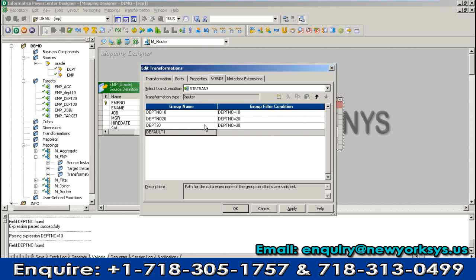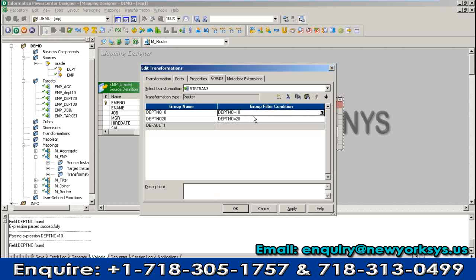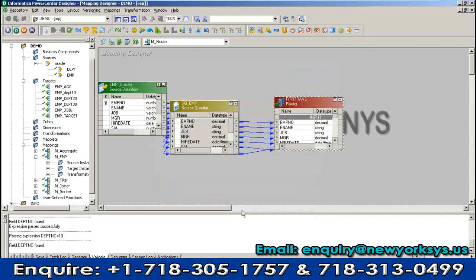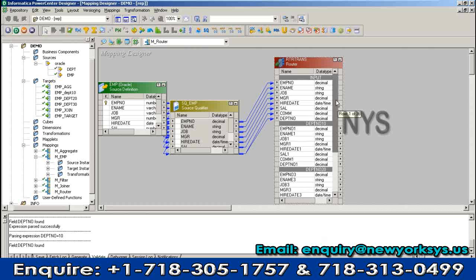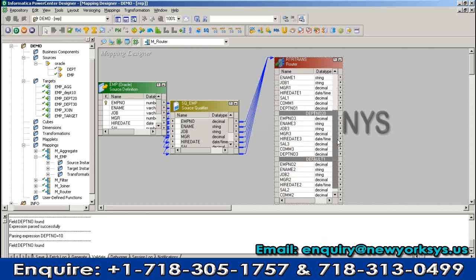So let us say I am eliminating this group. How many groups do you have here? You're given department number 10 and 20. There are some rows that belong to department number 30, right? So those department number 30 rows will be sent to the default group. If I click OK, you can see what all the groups are: department number 10, 20 and the default group, right?